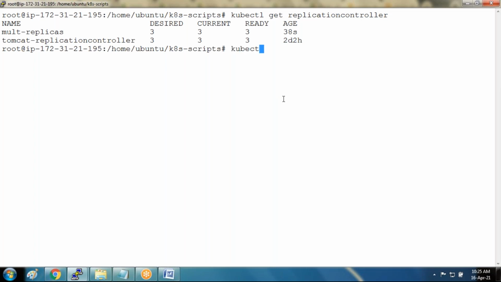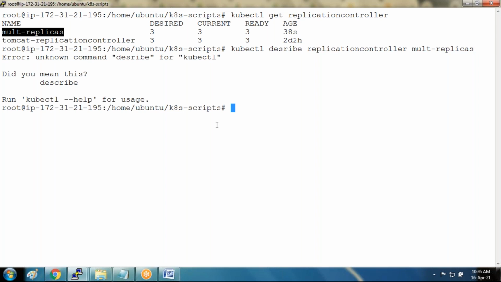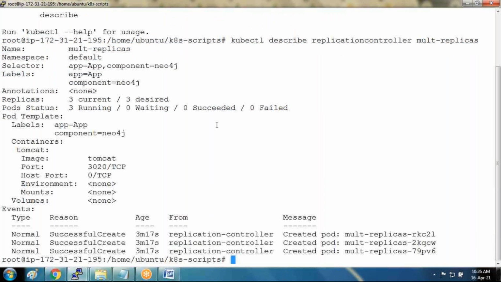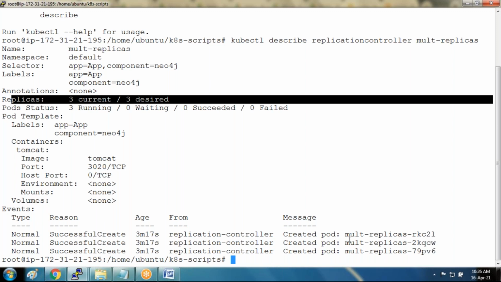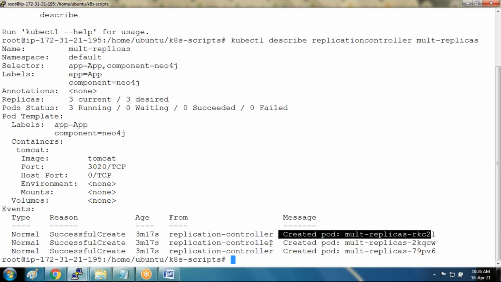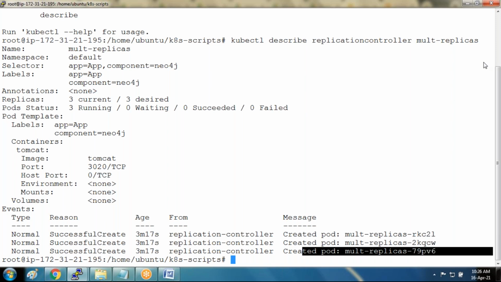Now you can see kubectl describe replication controller, and then the replication controller name. Now I can describe how many replicas, three replicas, how many running and how many waiting. These are the three pods. So we have three different pods.